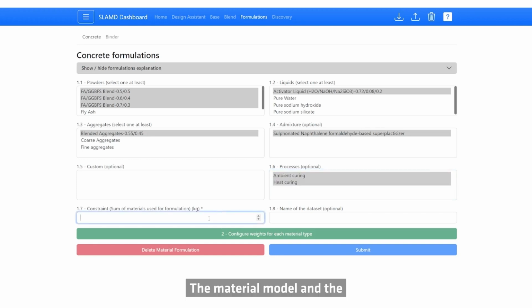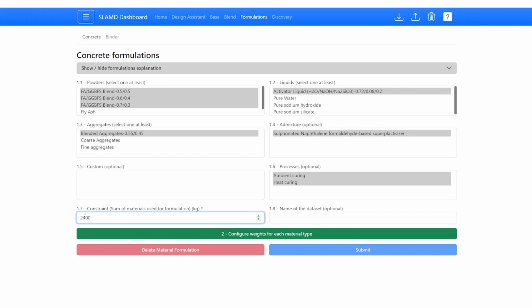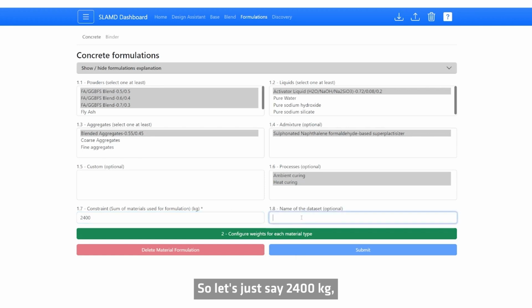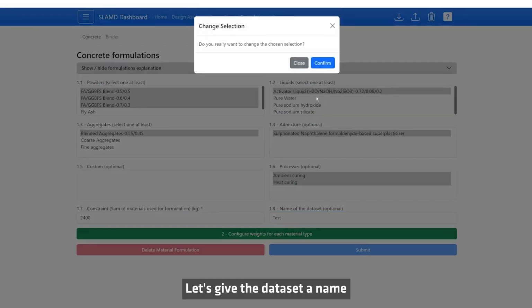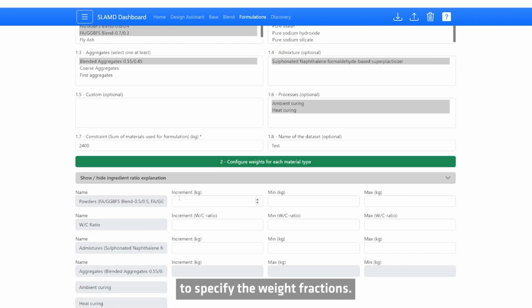The material model in the background of SLAMD is weight-based at the moment. We are planning to introduce a density-based material model later this year, but thus far you have to specify the weight of the formulation. So let's just say 2,400 kg, which is roughly a cubic meter. Let's give the dataset a name and move on to specify the weight fractions.